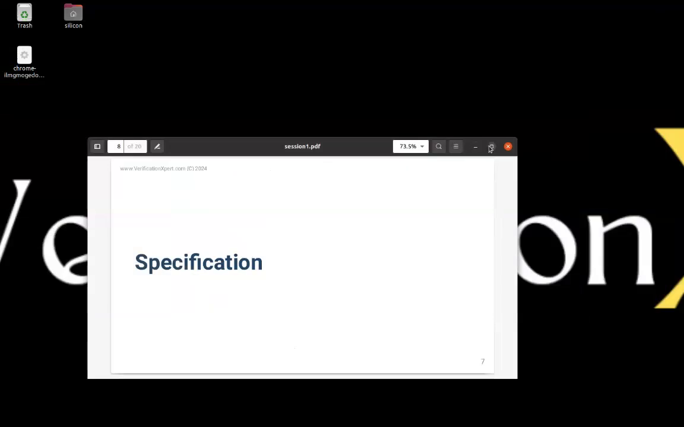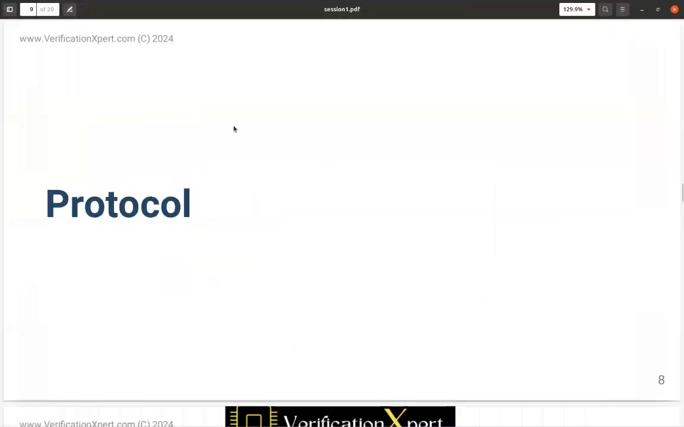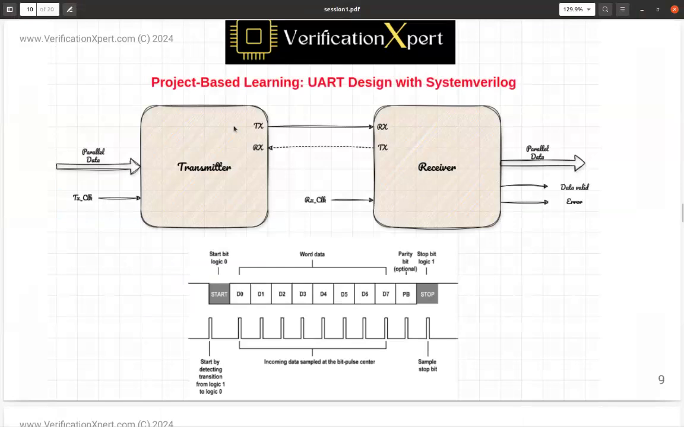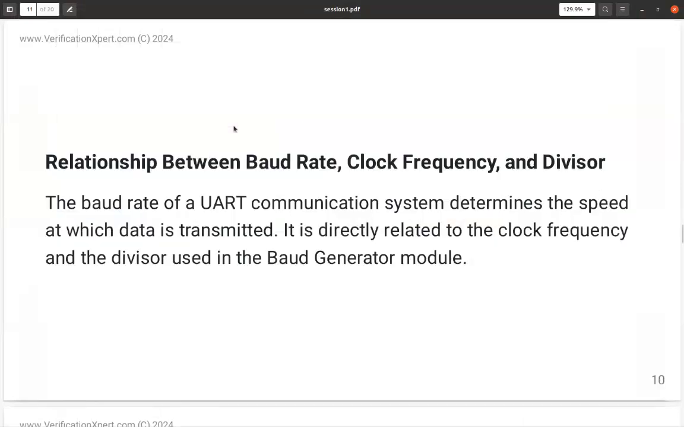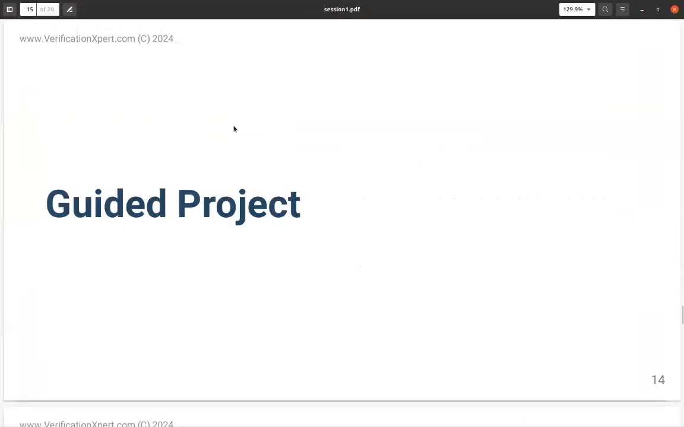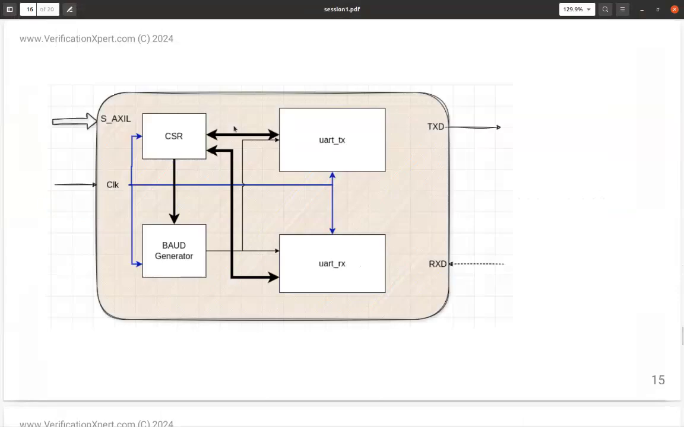Protocol we have seen, and these things also we have seen. So this is the block diagram we are going to implement. On one side we have an AXI-Lite interface, and there is a clock pin, along with the reset also, which I didn't show. There is a TXD, which is for transmission of data, and there is an input pin RXD for reception.